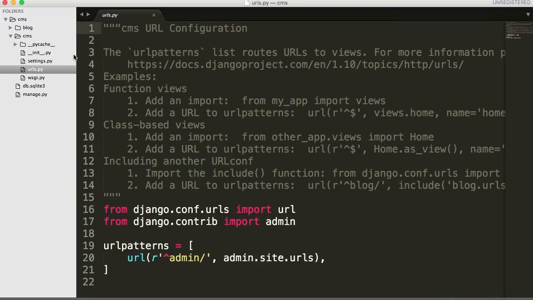Now, if I put my URL patterns in the CMS urls.py, then I have to add more work to it, and it's not truly pluggable. So what we want to do is make it pluggable. And that's what you should always try to do, because we don't want to repeat ourselves. Use the DRY concept. We don't want to repeat ourselves.